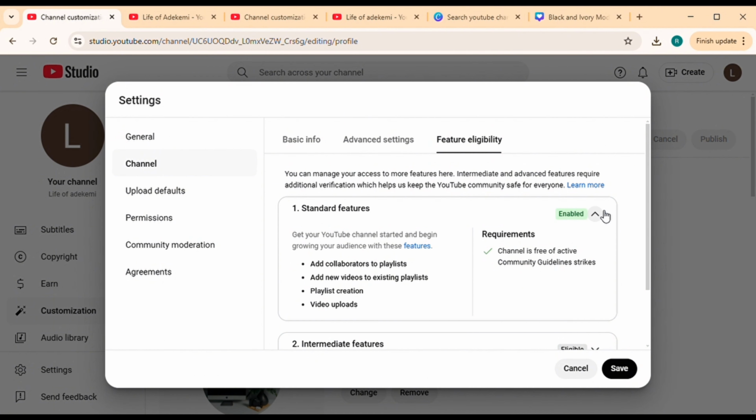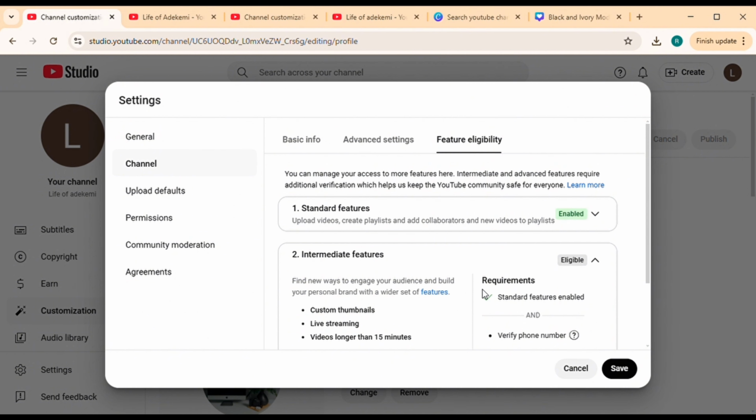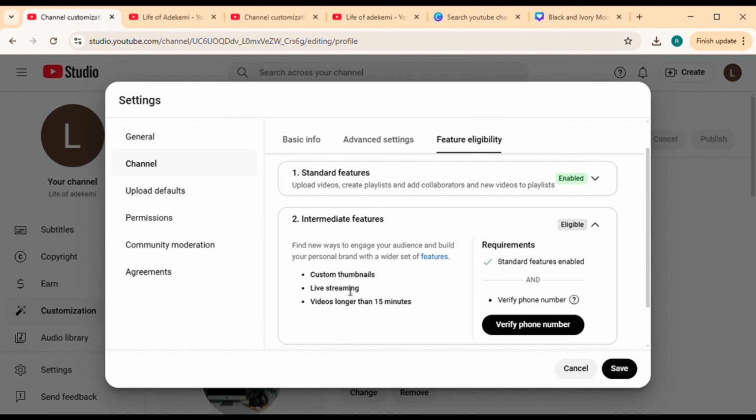So for the intermediate features, this is where you have the chance to upload videos over 15 minutes. This is where you have the chance to customize your thumbnails. Instead of YouTube just picking a random picture from your video, you will be able to customize your thumbnails when you activate this feature. And you can also go on live streaming. Amazing, right? So for this, you need the standard feature, and you also need to verify your phone number.